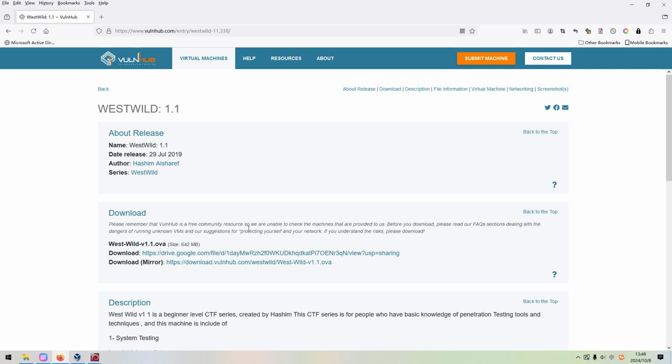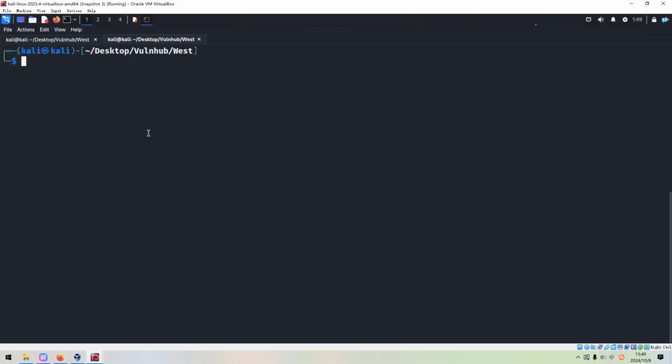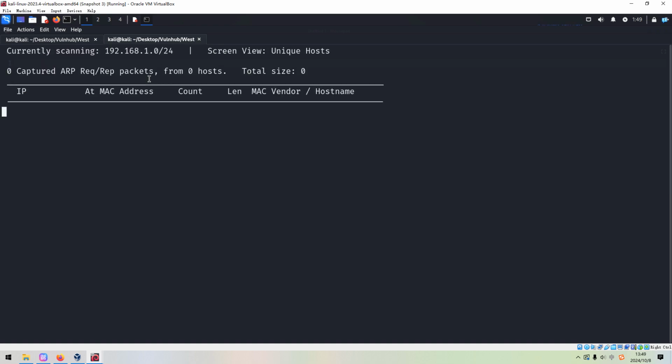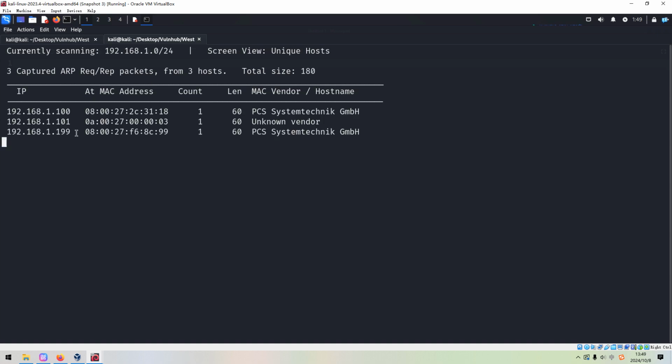So enough said. Let's just get started. We can switch over to Kali Linux VM. First of all, we need to discover the IP address of the target. The utility I'd like to use, as always, would be netdiscover. As you can see over here, the IP address of the target could be recognized as 199.